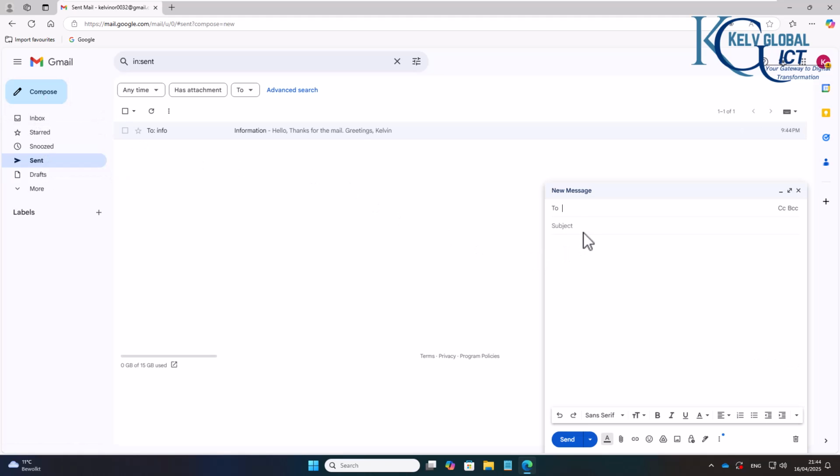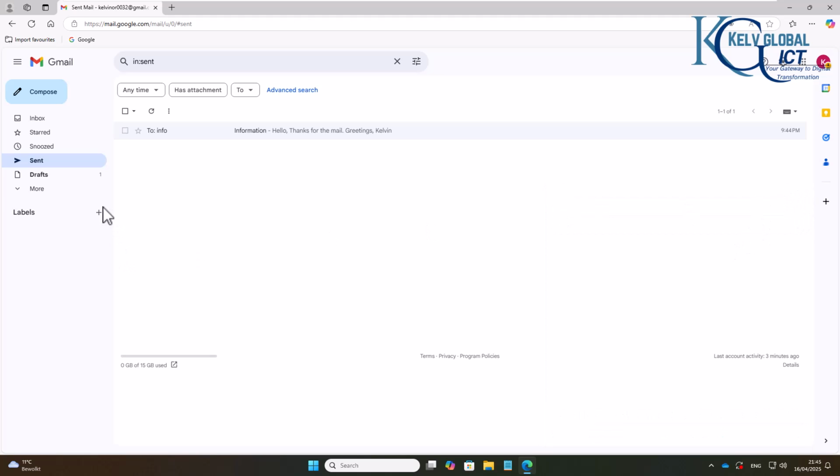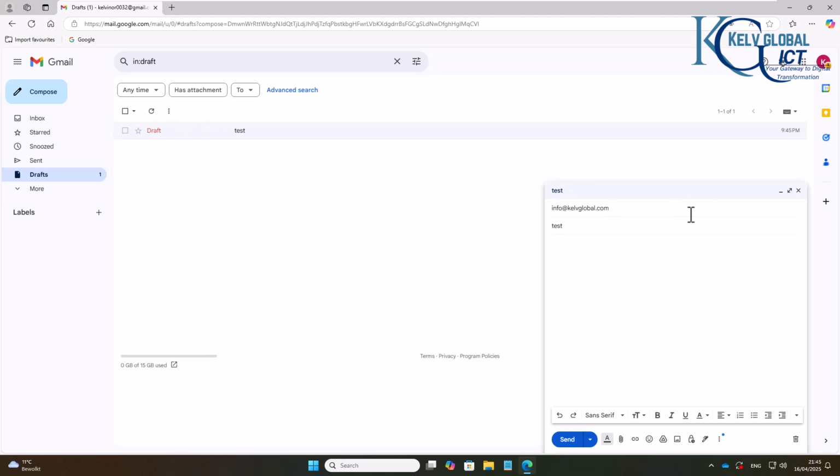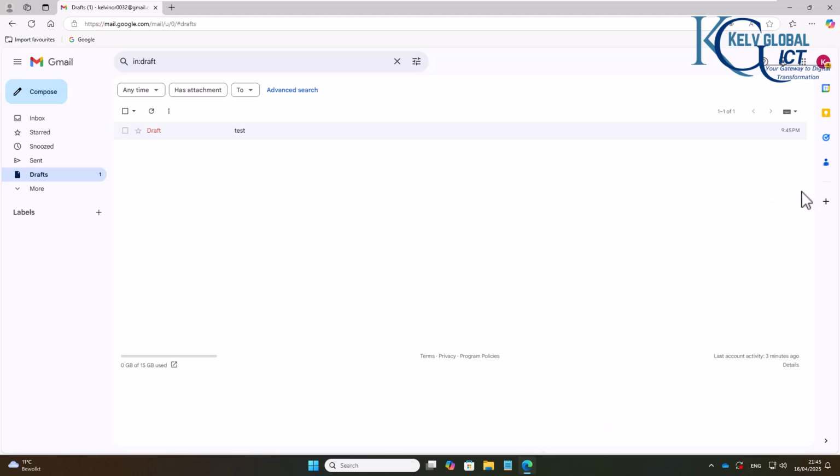And also we can compose a mail. For example, I can say I want to send an email to info@kevglobal.com, and just put test. And then when you click save, I just click save and then cancel. Here, let's go to draft. You can see that my mail is actually in draft. So I can double click on that mail and continue from where I stopped.